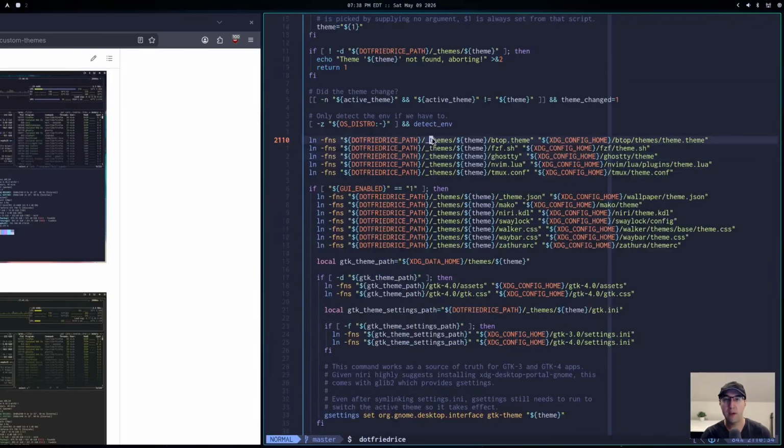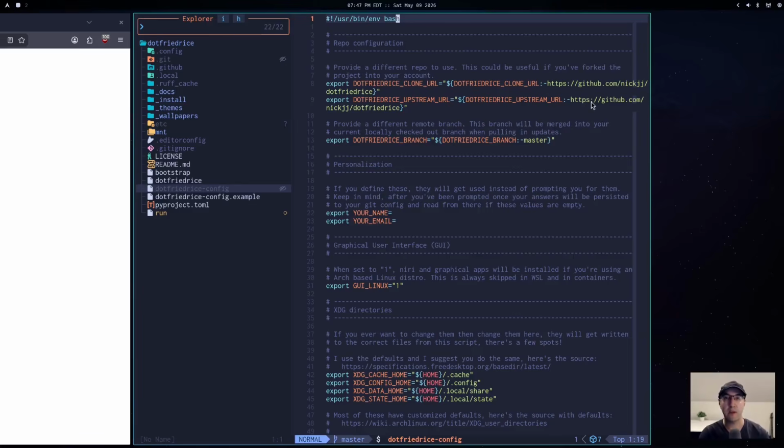So you would just add the new file here. It's all explained in the README file if you want to check it out. But that's basically how that goes. That's a super high level of things like themes and wallpapers.